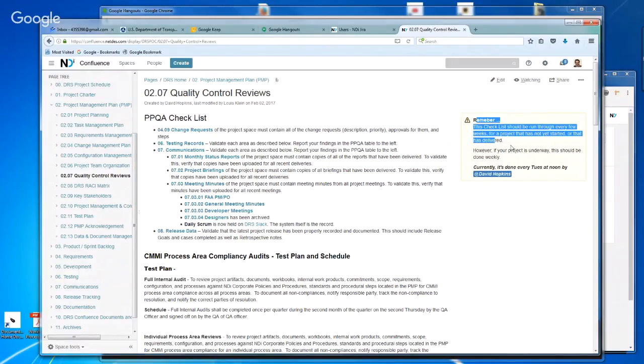All right, right here it says this check should be run through every few weeks. When the project is hot like this, we do it once a week. For a project that has not yet started or that has been delivered, less often. If your project is underway, it should be done weekly. Currently, it's done every Tuesday at noon by me. Obviously, my calendar has it at 1 o'clock, so we could change that if we wanted to, but I don't think it matters.